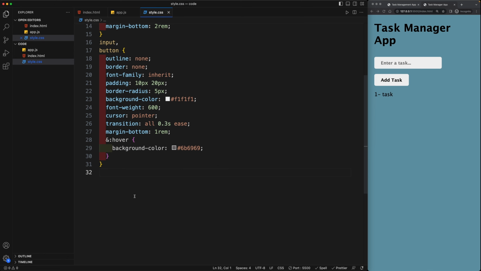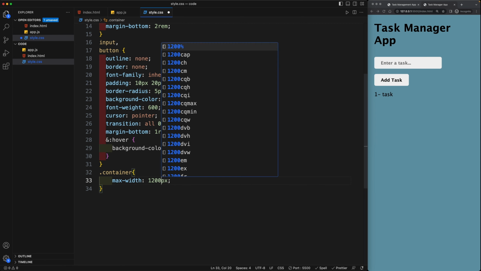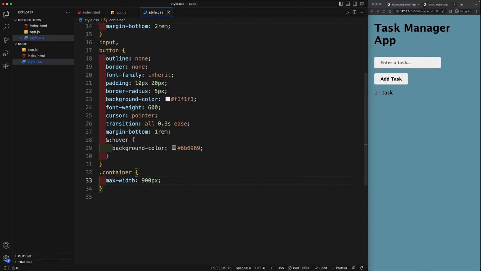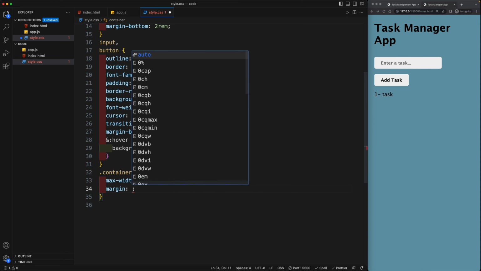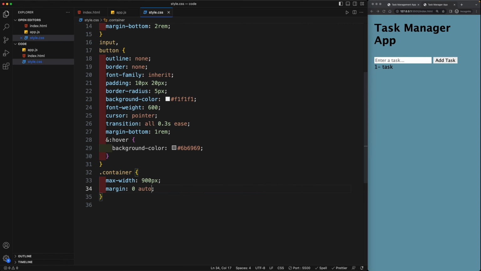All right, now let's move on to the class of container. We're going to add a max width of 1200 pixels. Actually, you know what? I'm going to reduce this to 900. I like it more at 900, so it won't leave 900 pixels. Also, let's center everything by using margin 0 and left and right auto.